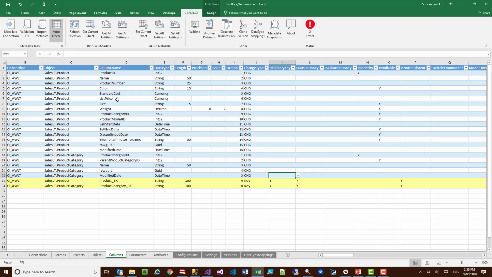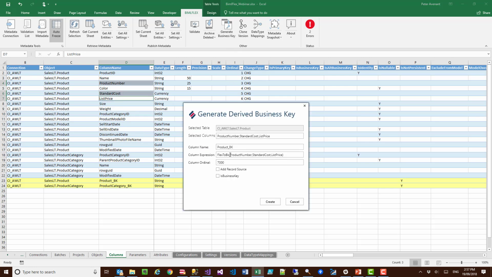Now you could have selected multiple columns. I'll actually do that just so you can see. Let's say my business key is multiple columns. I hit generate business key, and you'll see here that it puts those business keys in that order.